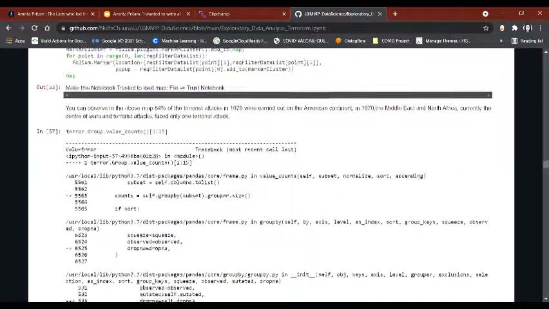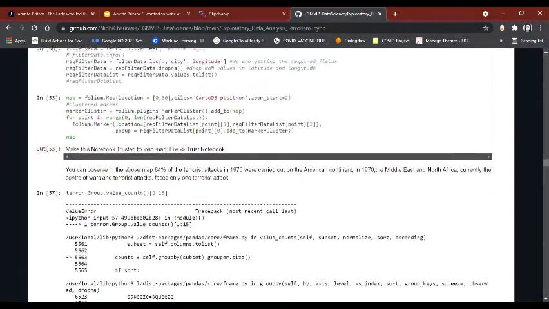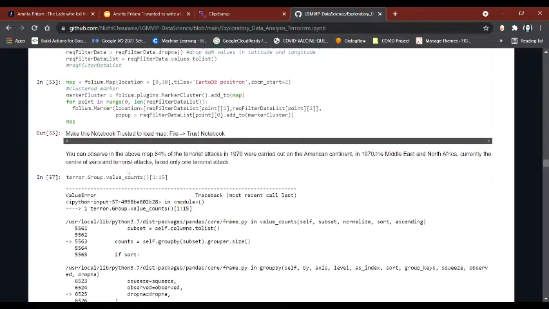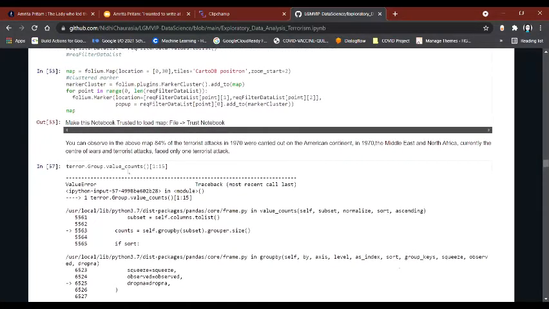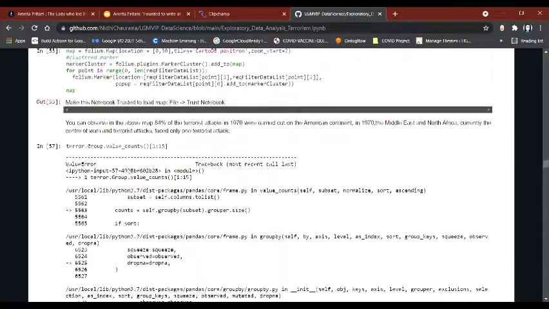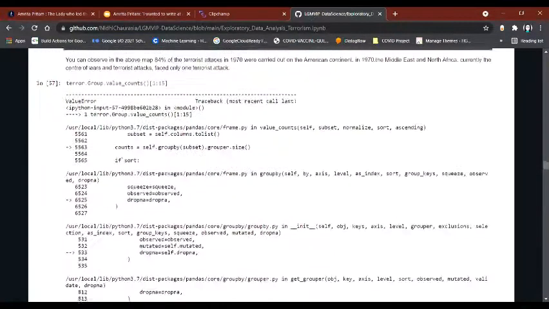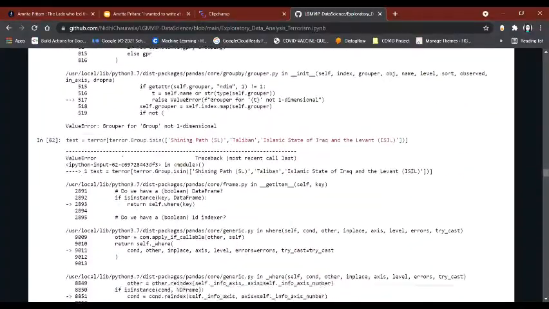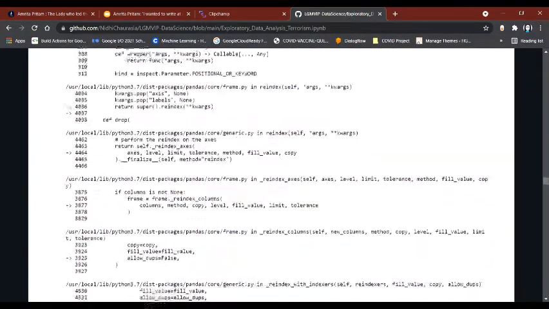And now we can observe that in the above map, 84% of the terrorist attacks in 1970 were carried out on the American continent. In 1970, the Middle East and North Africa, currently the center of wars and terrorist attacks, faced only one terrorist attack.